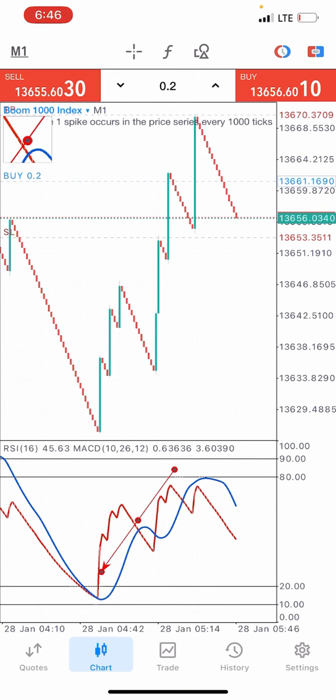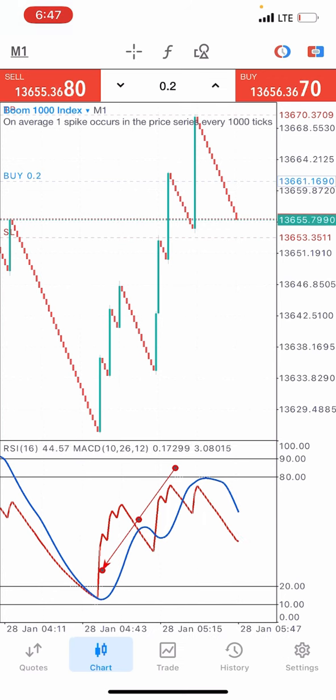Once you open the buy position, you calculate how much you're losing for this trade, and you place your SL right there. If it doesn't spike and gets to that point, let it hit your SL and close.